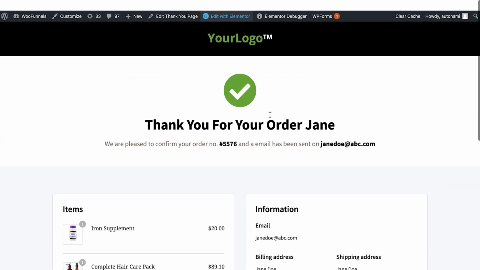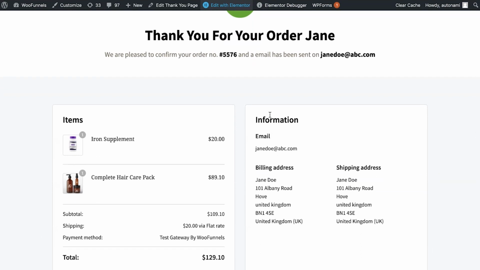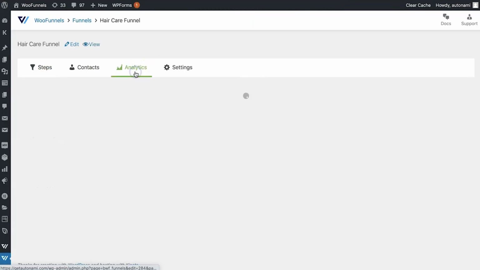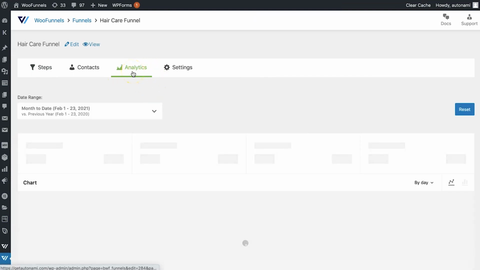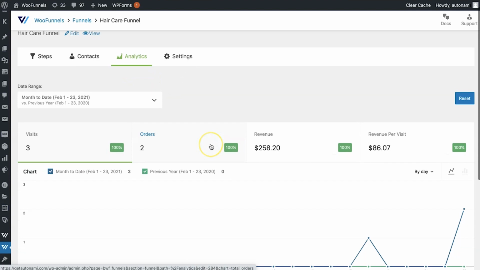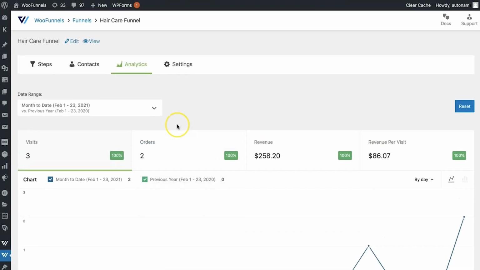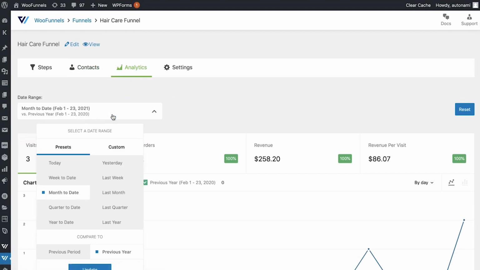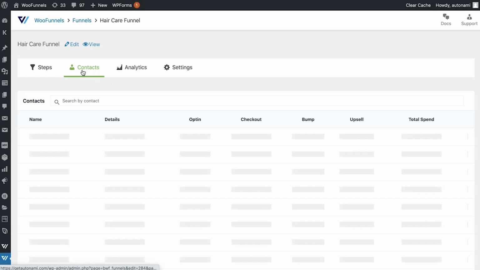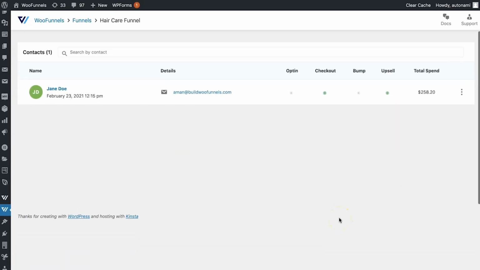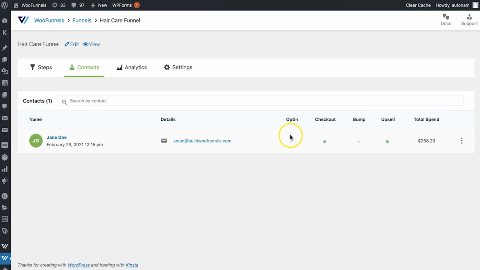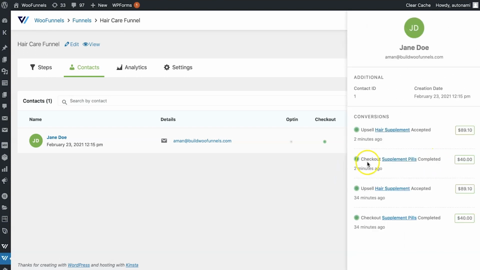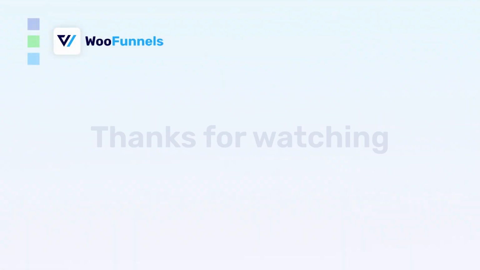So well, that's your thank you page. And there we go. This funnel is ready to be launched. Now, once you launch it, you will see analytics after it's launched. After a few days, you will start seeing the numbers getting reflected here. You'll start seeing how your funnel is performing, and you can select the date range from here and view the performance. And of course, without logging out of WordPress, you can see all the contacts entering your funnel and their total spend and whether they accepted this offer or not. By clicking on view details, you can see additional details about that order.